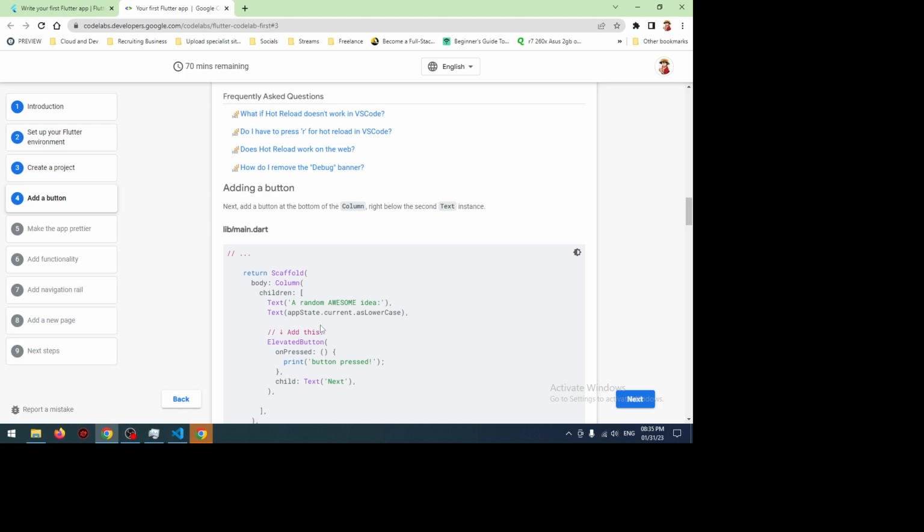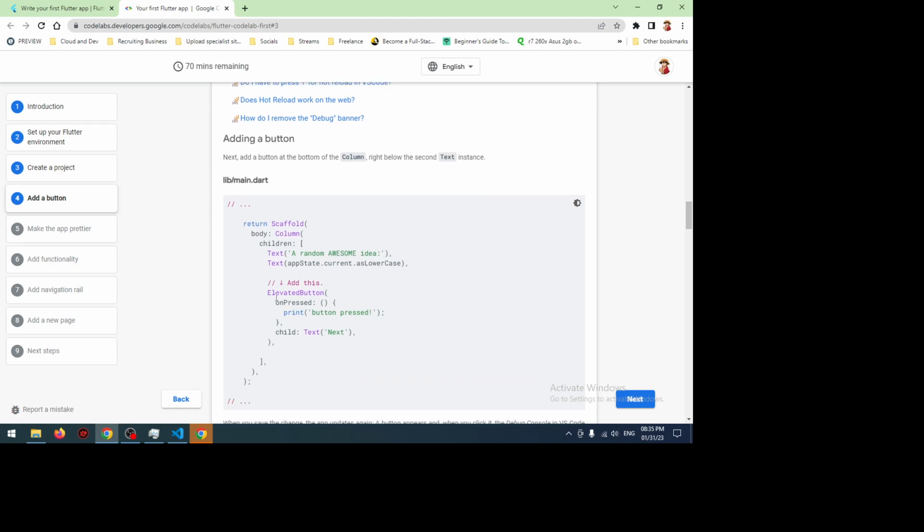Okay. Now they're telling us to add this. What this is, is an ElevatedButton. It's a widget. Okay, this is what I'm explaining. This is actually a widget. You put a button onPressed. This is an action. Print, it will display button pressed, and the child text is Next.